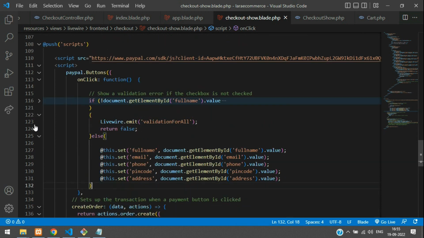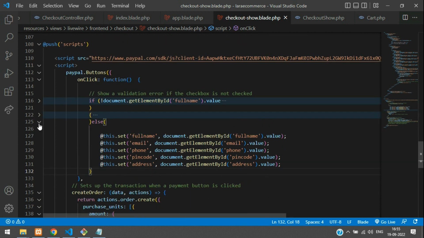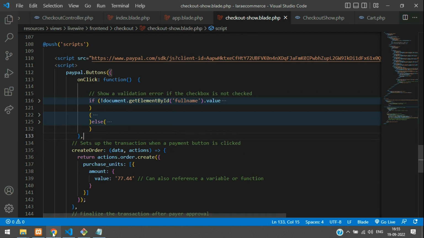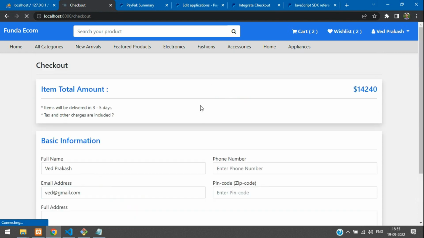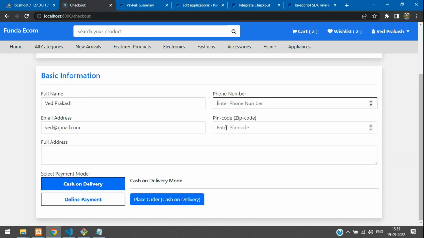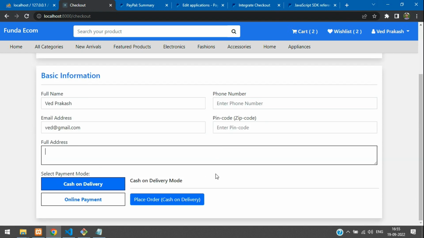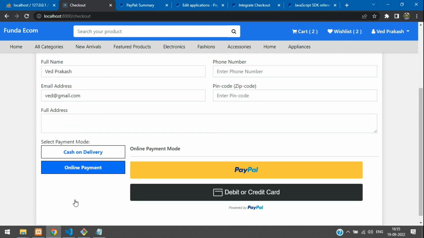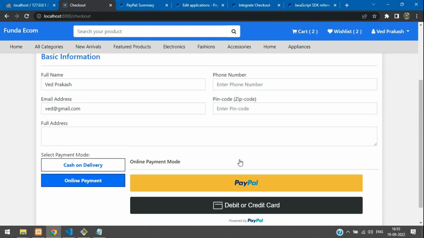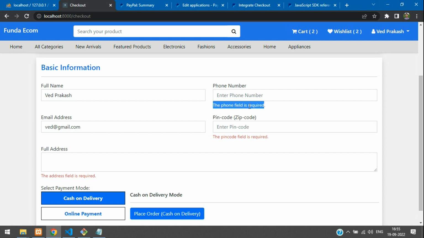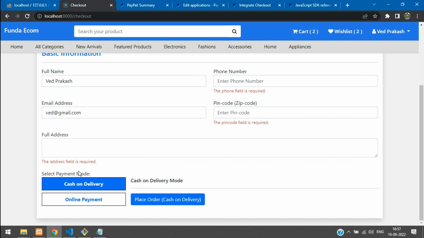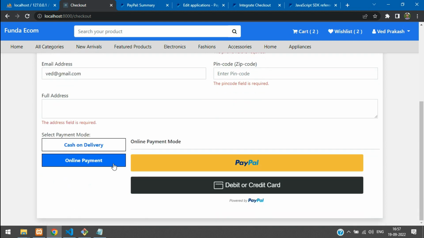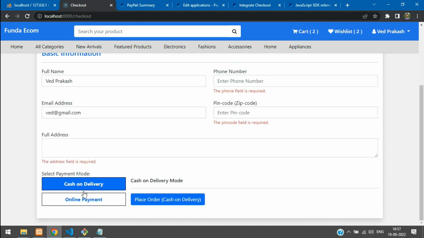So let me just minimize everything here. Yep, let's get back. First we will check the validation, guys. Here you see that we have phone number, pin code, and address empty. Let's go on online payment and click here. So you see, okay, perfect, we got the response here, guys. Now if we click again, you see that this is vanishing. So it should be online payment only, right? When you click on this, but it's going to be cash on delivery.